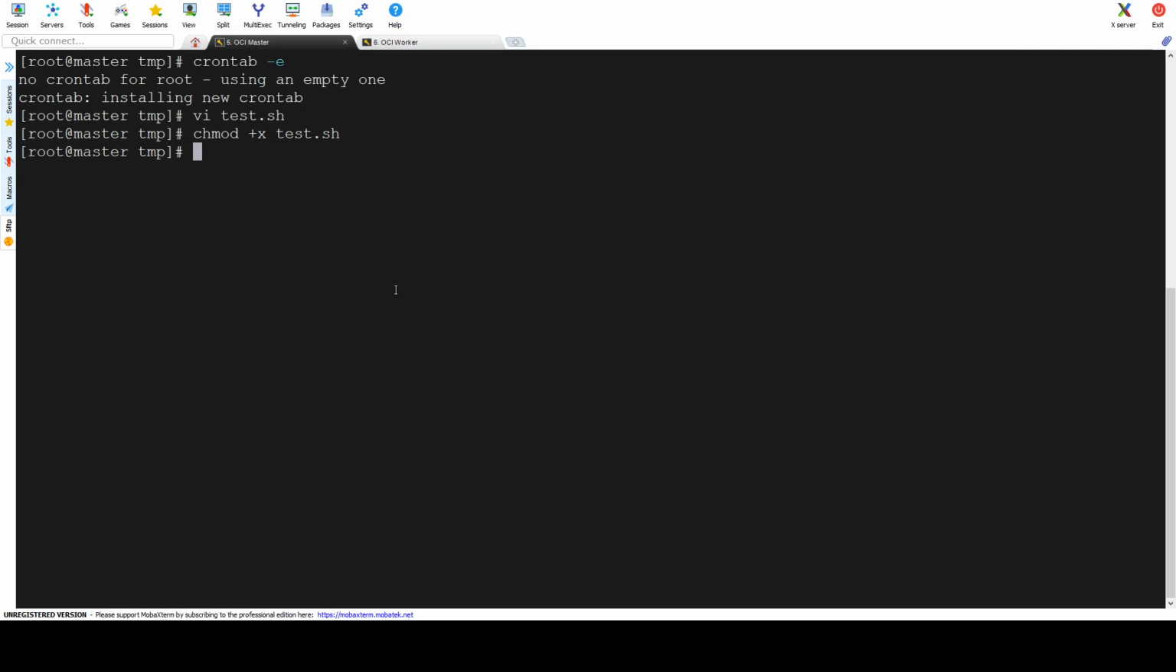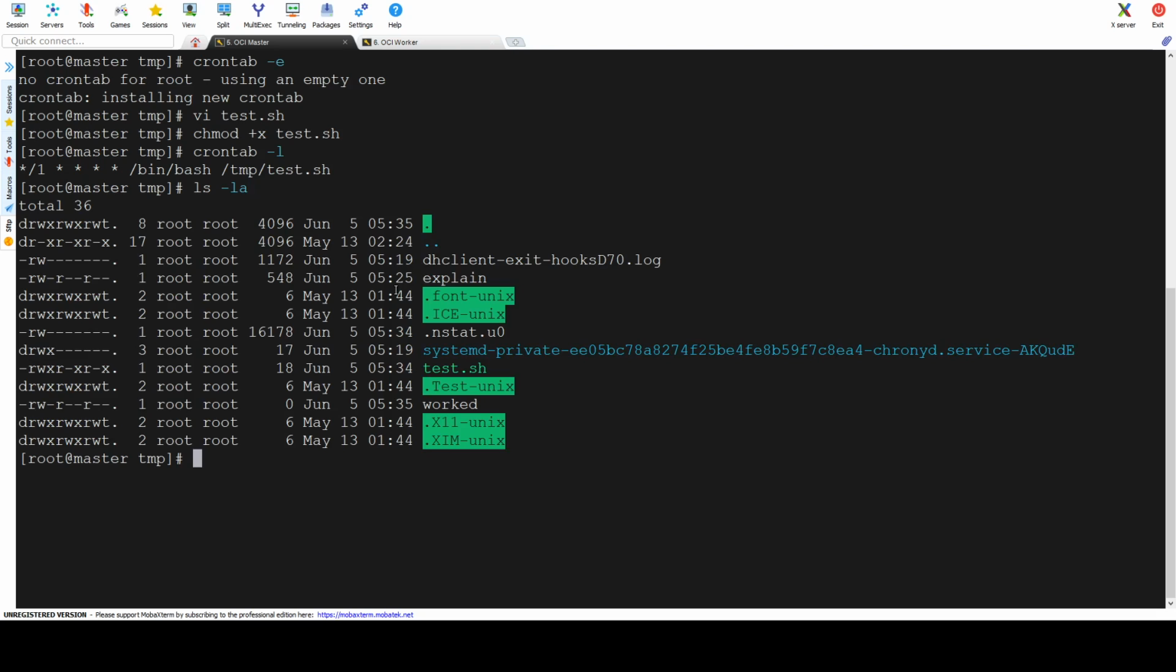If you want to list the current active jobs for this particular crontab, just give the command crontab -l. You can see that our entry is already in there. You can see that the worked file is here. So this has been automatically created because of this script. It is going to run every minute. That is the reason we are going to see this worked over here.